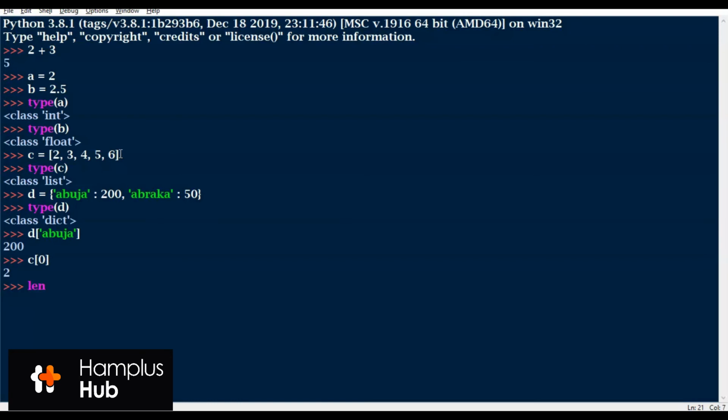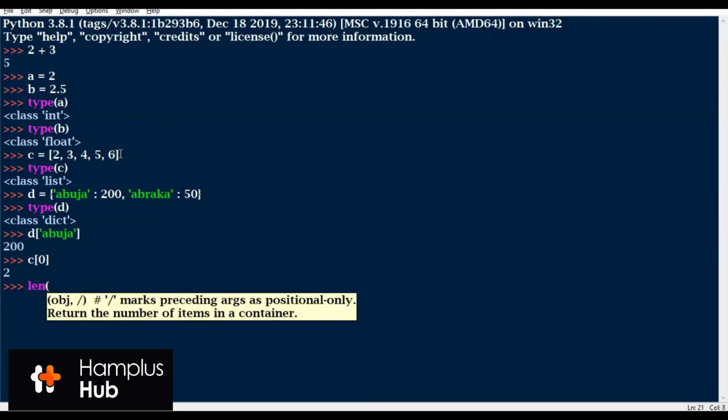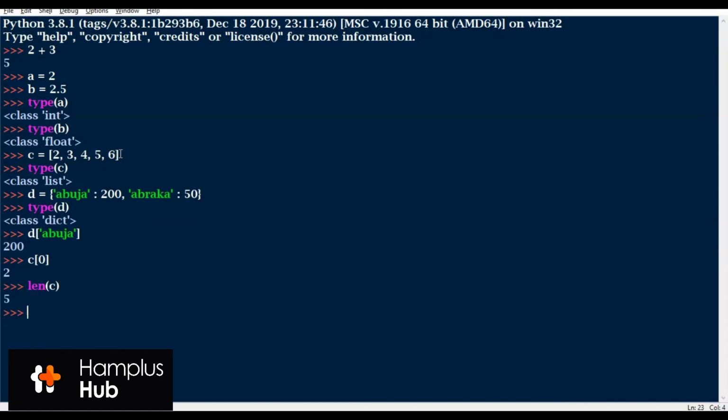To get the length of a list, we can just use the length keyword in Python and we pass the variable, and it will give us the length, which is the number of values that we have inside.